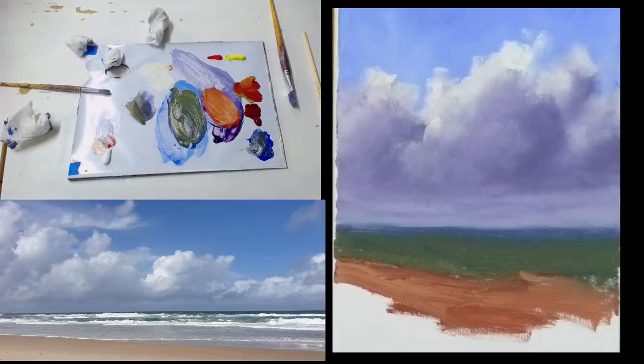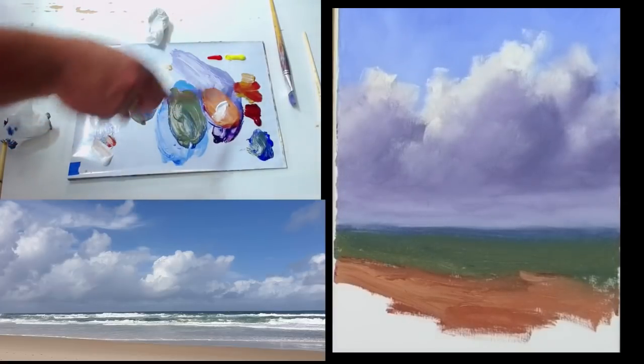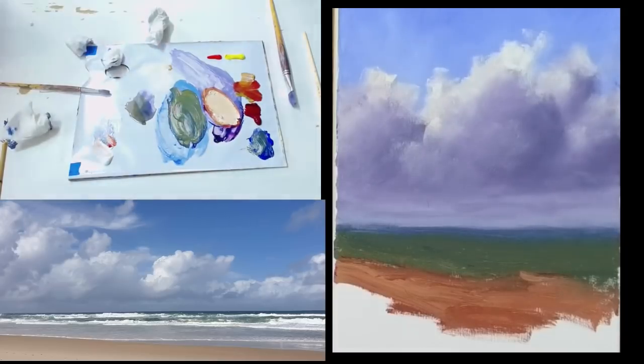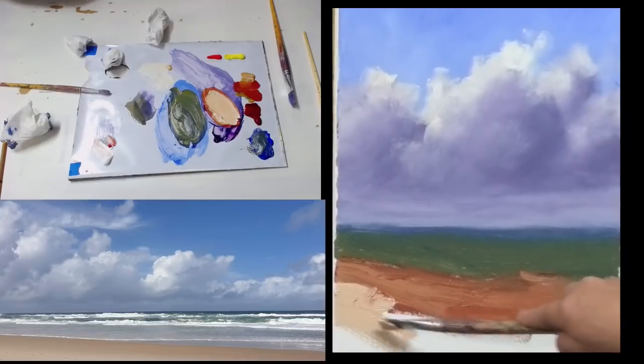Okay. So please understand that I know that's too red. And it needs adjusting, but I'm not going to adjust it too much because this is a quick little demo about clouds. There's our dry sand.